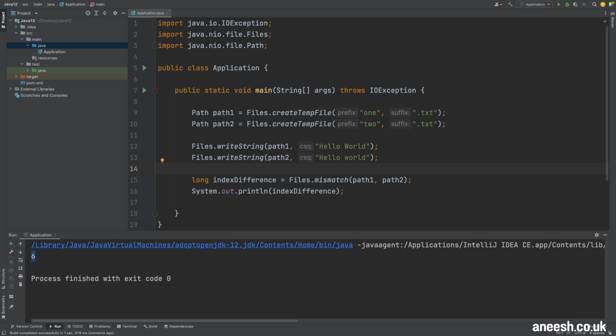The mismatch method can be really useful when comparing files. The index number returned can be used to create a boolean for an if statement, or it can be used within a switch statement for other possible applications. So that concludes this video on how we can use the Files.mismatch method.